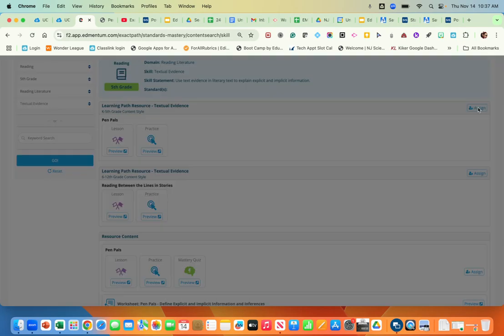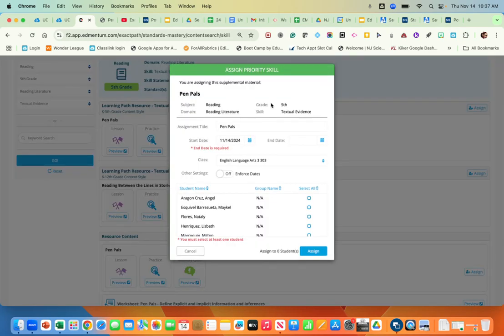Okay, so clicking on assign. Now I'm able to, if I wanted to, change the assignment title, right? If I want to call it text evidence or add to that, I can. I can choose the start date. So if I wanted it to start at a later date, I can select that date. I need to choose an end date. This is the date that it must be completed. I can choose my class.